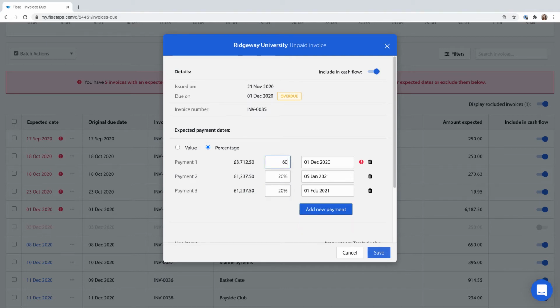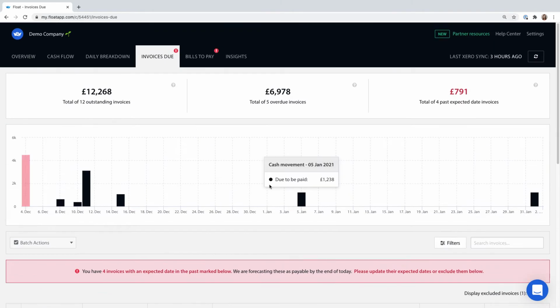The same thing goes for money that you owe. You can see and update all your outstanding bills here in the same way.